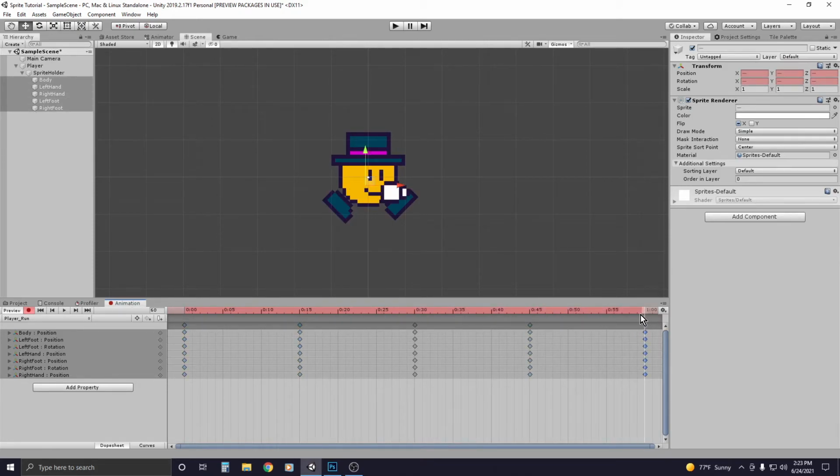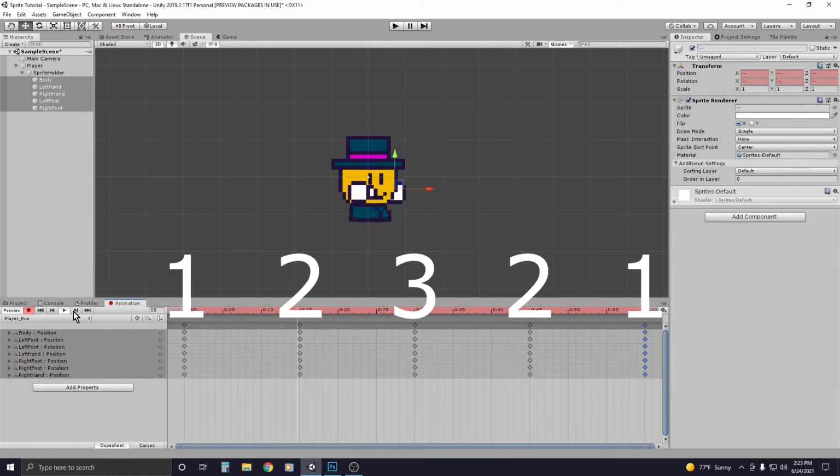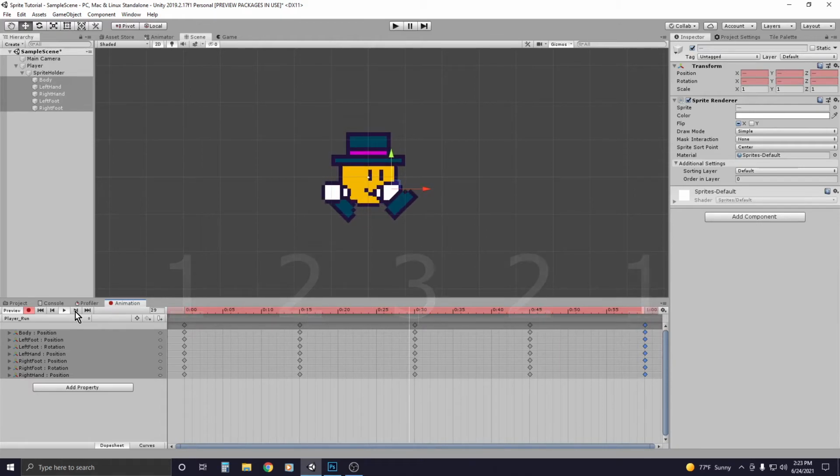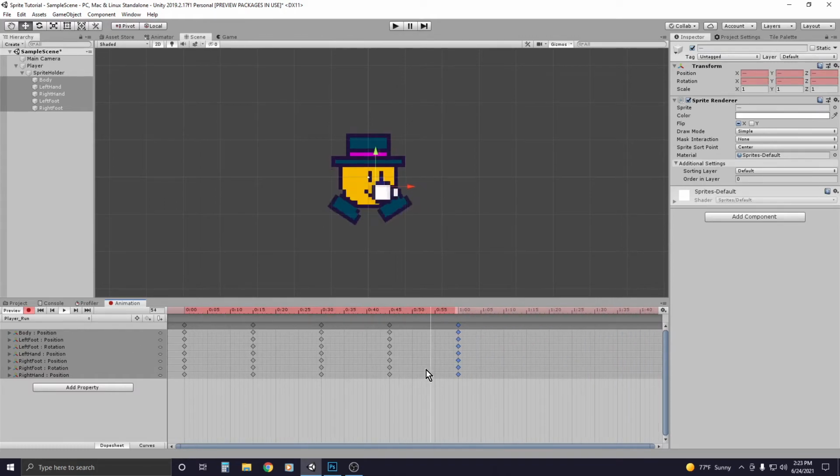I'm going to copy a couple of these keyframes into the sequence, and this is how it plays out: 1, 2, 3, 2, 1. So the first one is his right foot forward, 2 is the feet underneath, 3 is the left foot forward, and then we're going back to frame 1 and looping back around. It's moving a little slow for a run animation, so we're going to squeeze these frames down and get them to move a little bit faster.